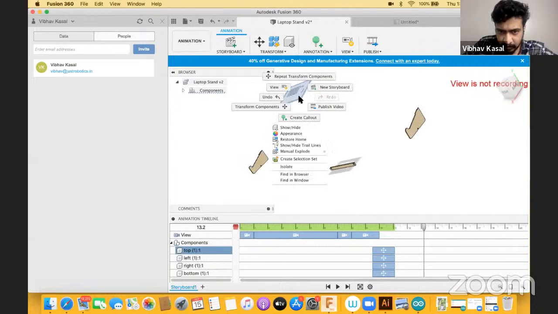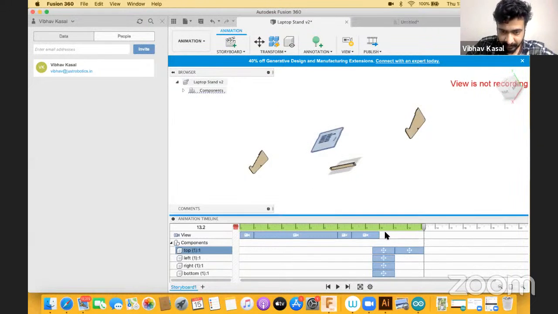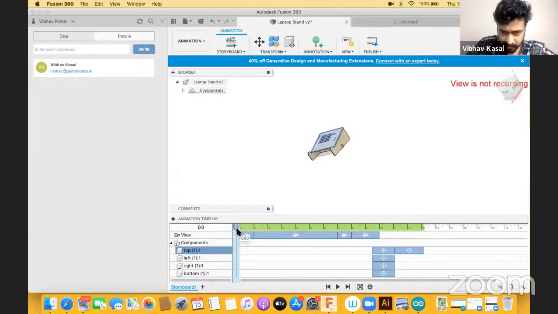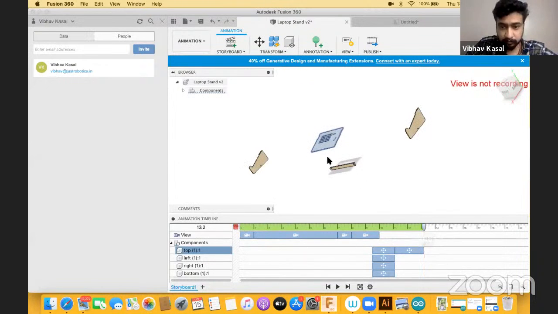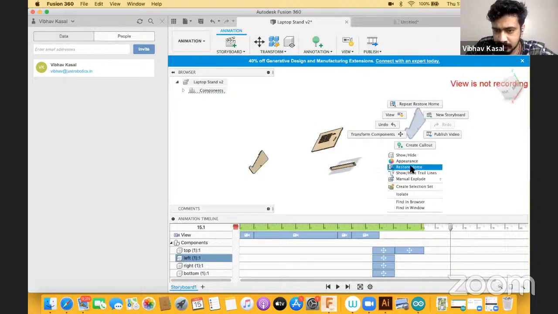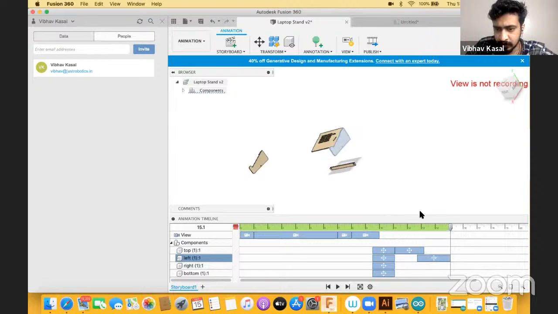So I click on one of the components. I say restore home. When I started the drawing, where I was, that is the home position. Now it has come back to its home position, right? Then I will call this thing and go ahead in time. Then I will call this to the home position, restore home. Then I'll go further ahead in time.